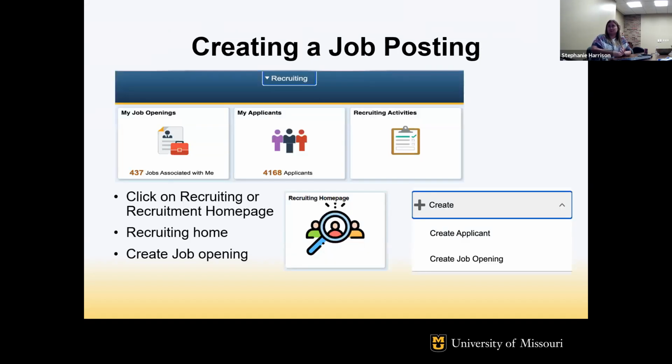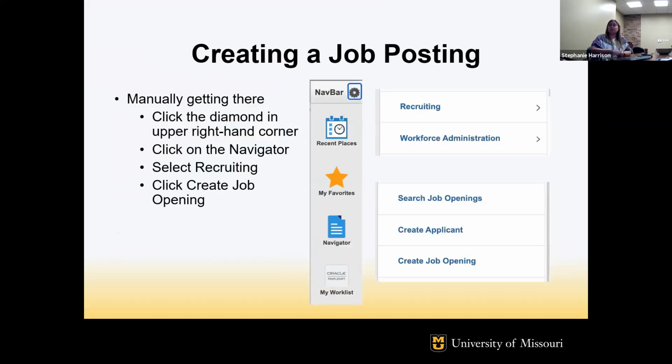once you have your position number that you're going to use, then you would start to create your job posting. And so for many of you, you would go into recruiting activities or to the recruiting homepage, depending on how your screen looks. And then you would click on create the job opening. You can also get to it by going through your navigation bar.